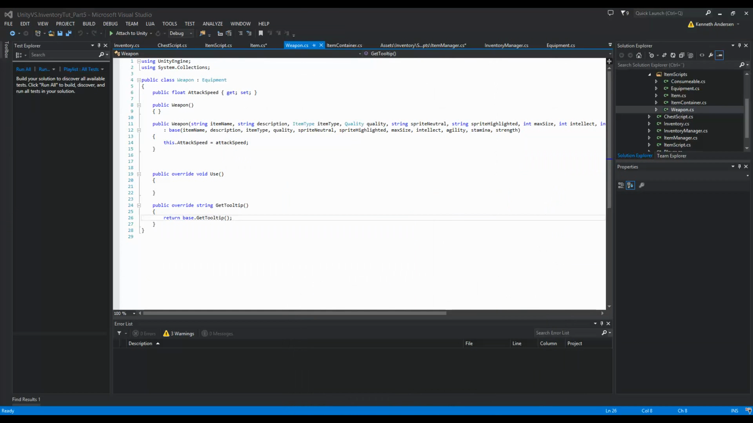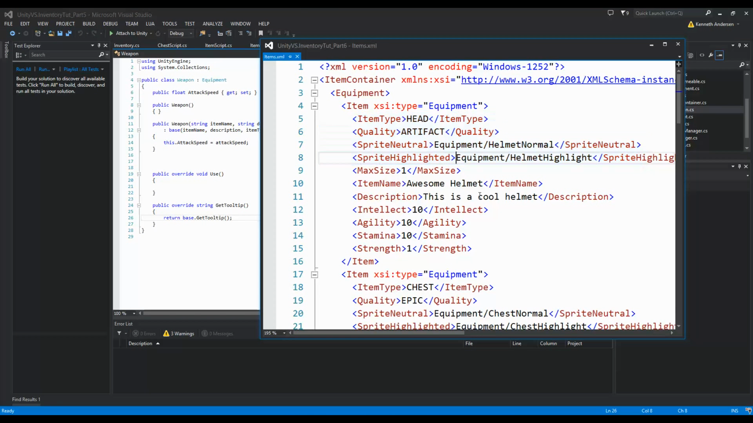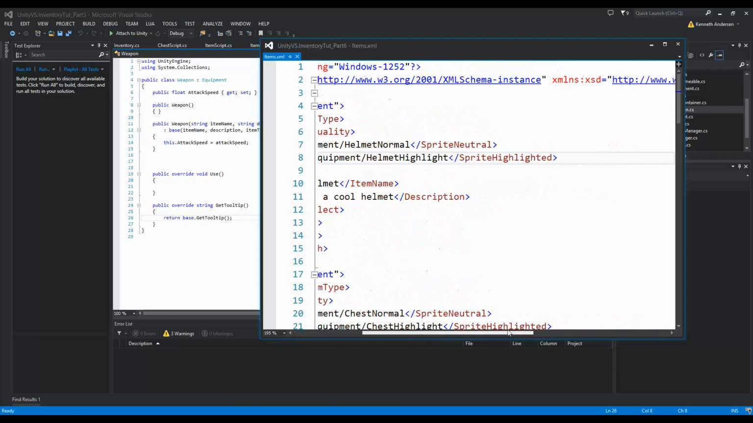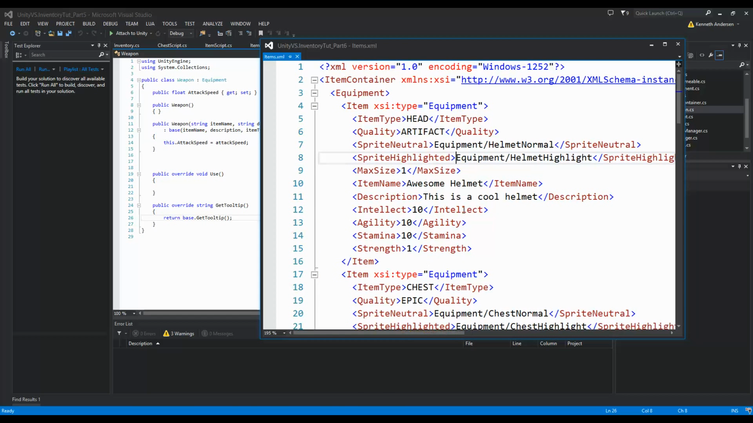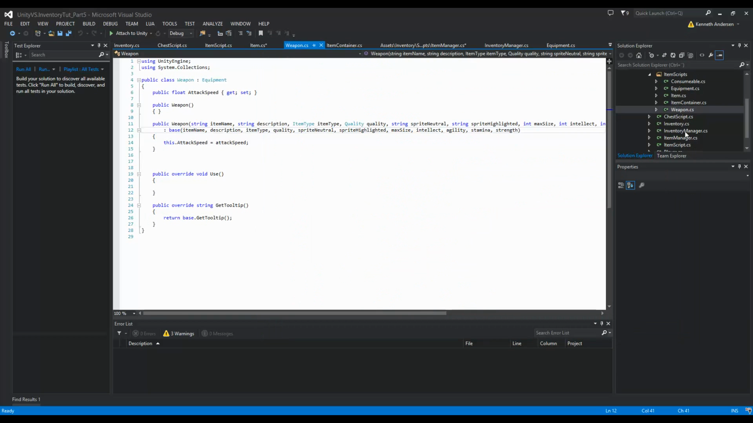See if I can find my stuff again. Here we go. So what is an XML document? An XML document basically consists of different nodes. Up here we have the encoding and the version of XML, which is not really important. It just needs to be at the top of every XML document. After that we have the item container, and this item container is actually the item container class here, if I could find it.